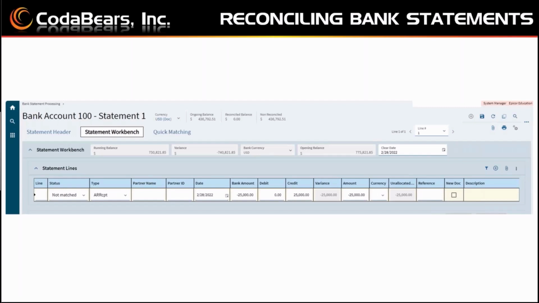You can do a different line for each date. You can do multiple lines with the same date. This is your tool to manage as much as you want. And in this particular case, we said that there was a $25,000 credit for this AR receipt, and it transferred over to the bank amount, then the credit amount, and then the total amount.